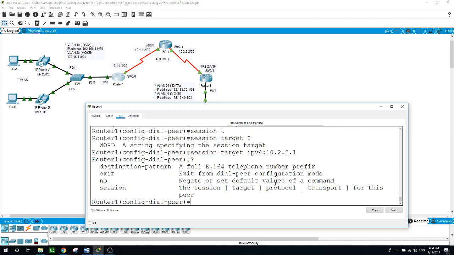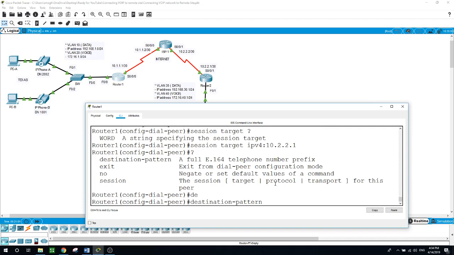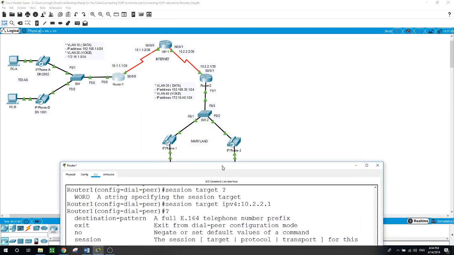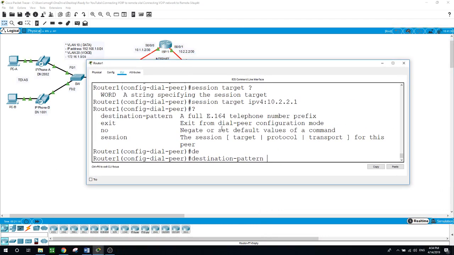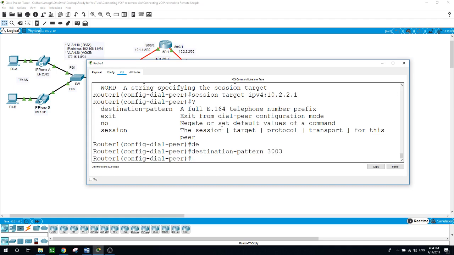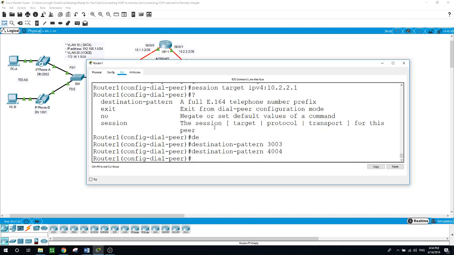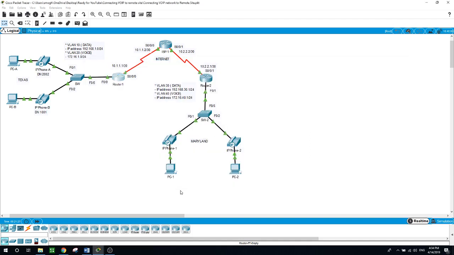Now for our other option, which is the destination pattern, we want to be able to dial the two numbers, which are 3003 and 4004. So we configured the dial peer on router 1, on the Texas side, to reach the Maryland side.